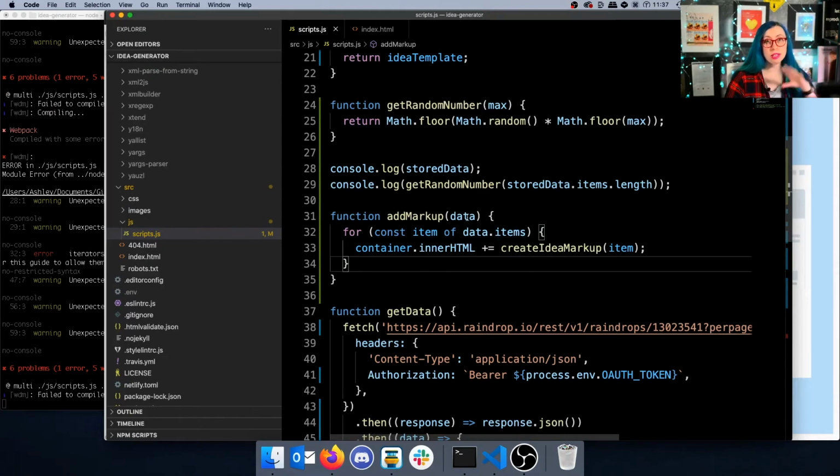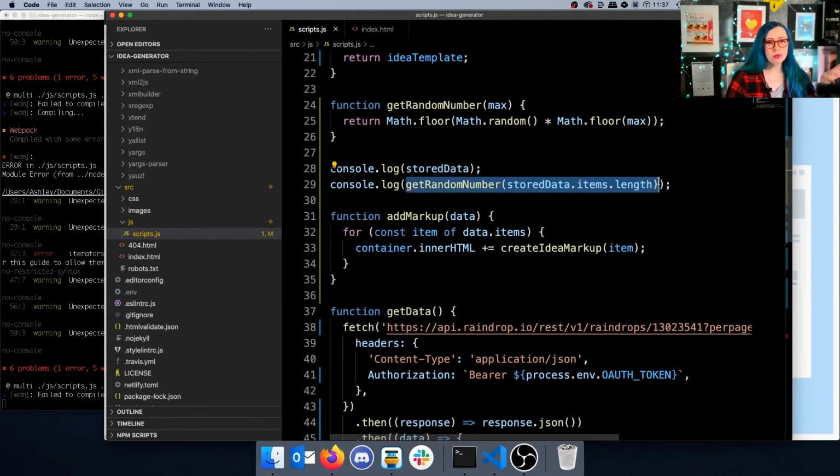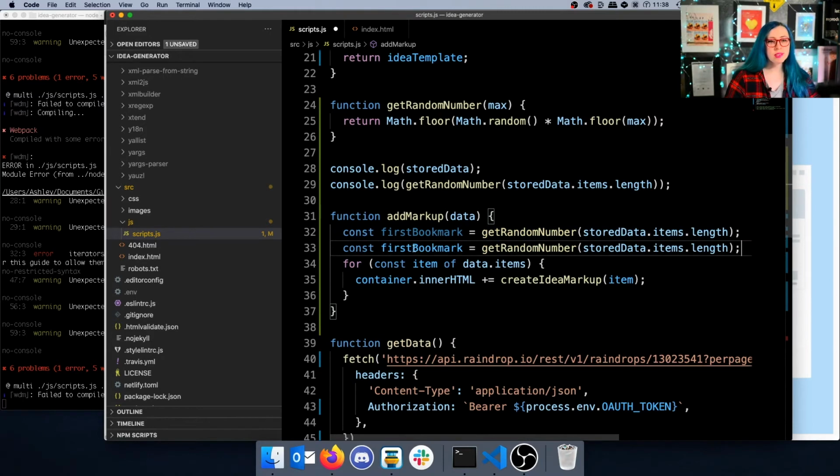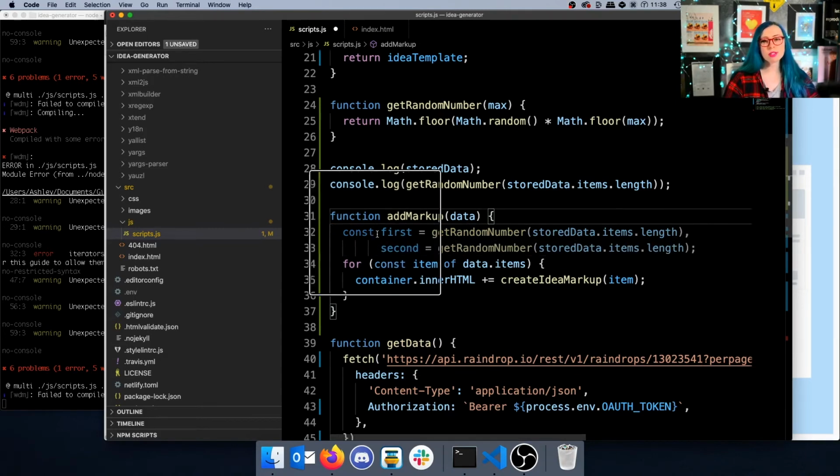Okay, so now that we know that get random number is working, when we add markup using our data, I think we need to get 2 random numbers. So let's get const first bookmark equals one of those get random numbers, and then let's do second bookmark. And you know what? Well, let's even just shorten that to first and second. And if you like, you can combine these with a comma. So this will work just fine. You'll have both these as a constant.